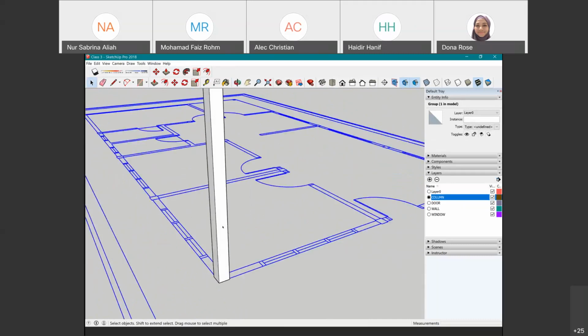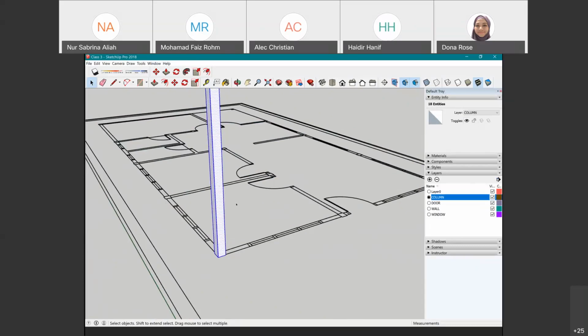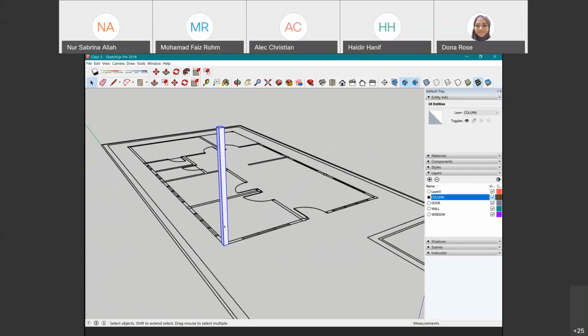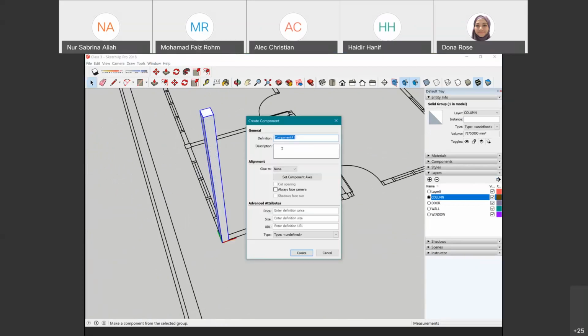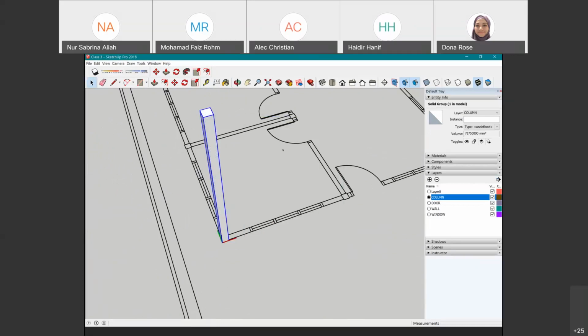So this one, your column just now, remember column is one thing that we will need to copy. So before that, you can make group, okay, and then make component. So let's say this is column 1. Maybe you will have different type of columns later. So create.